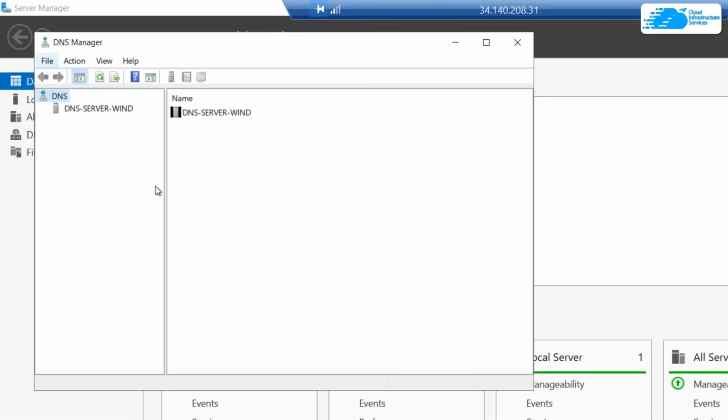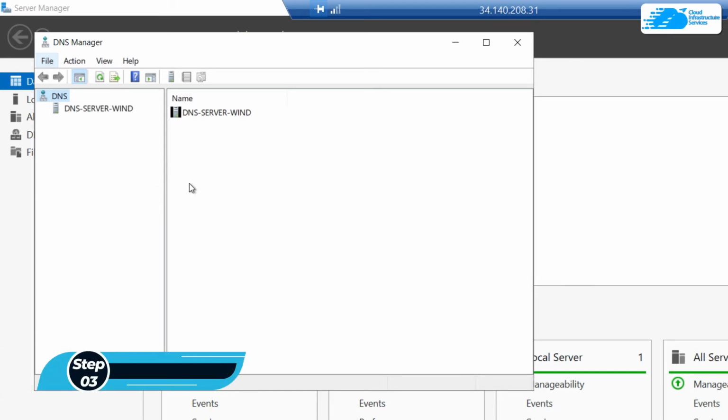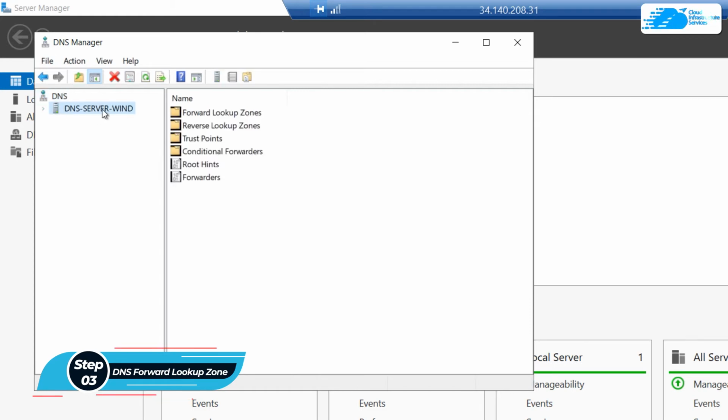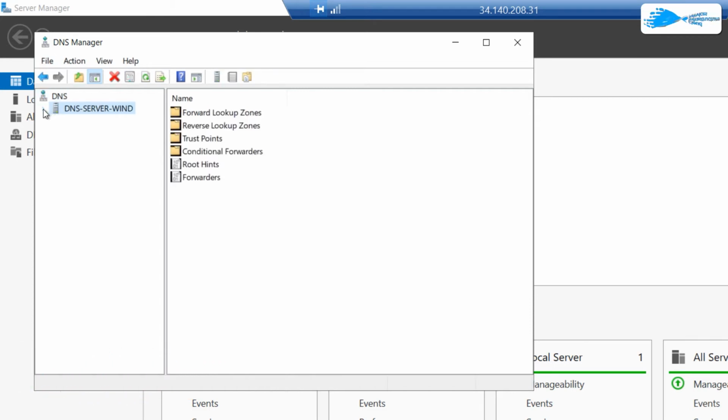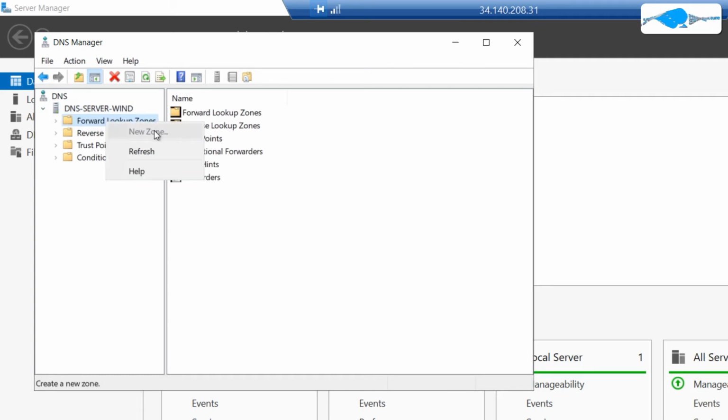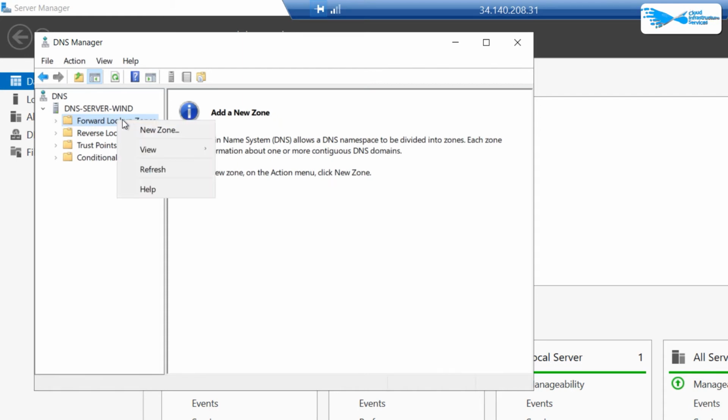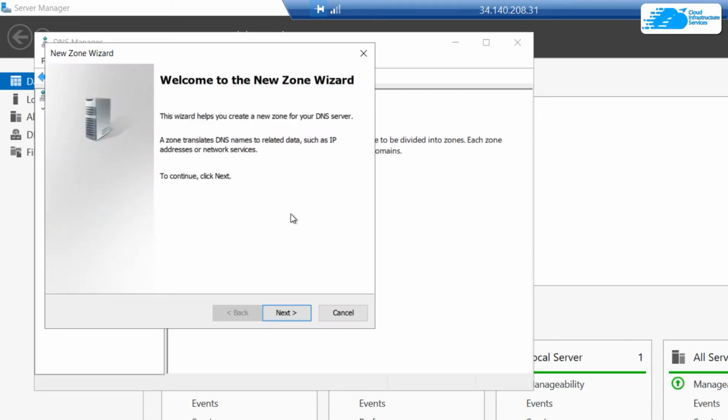Now the very first step that we want to do is create a forward lookup zone. Now to do this, simply click on the name of your virtual machine, which is DNS Server, right over here, and then click on this little arrowhead icon and then right click on Forward Lookup Zones. And if this is grayed out, then click on refresh, again right click on Forward Lookup Zones, and this option to create a new zone would be available. Now simply click on it and the New Zone Wizard would launch.